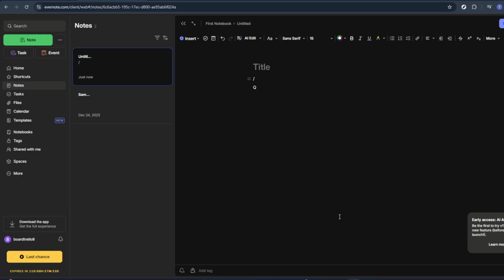Once you're logged in, you'll land on the main Evernote dashboard. Here, you'll usually see a list of your existing notes on one side and a larger space on the right where the content of a selected note appears.